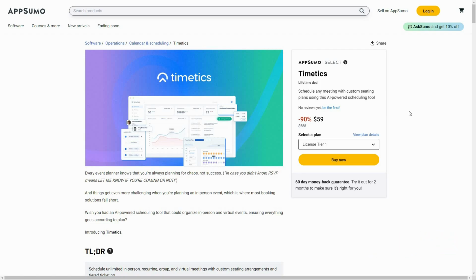Today I'm going to review Timetics. Timetics is an AI scheduling tool. Using this tool, you can easily schedule your meetings, seminars, webinars, or any virtual events. One of the best parts about Timetics is the seating plans. You can create seating arrangements just like the ones that you see in movie theaters. I'm going to show you that feature in a bit.